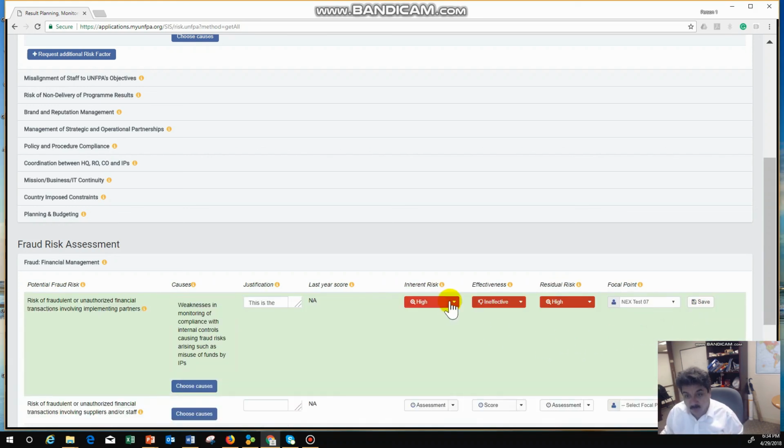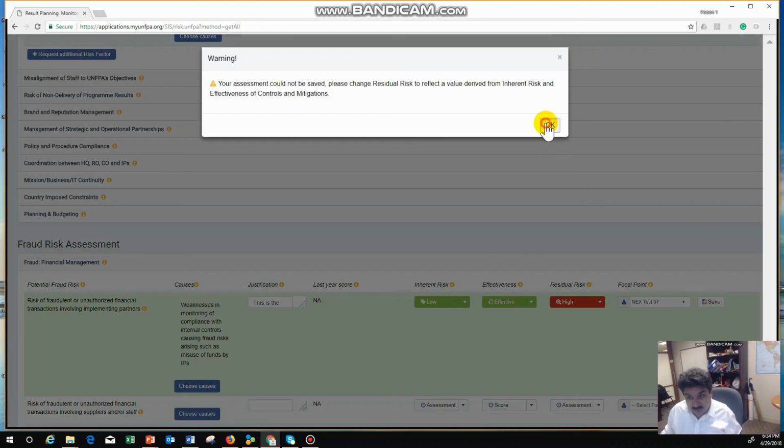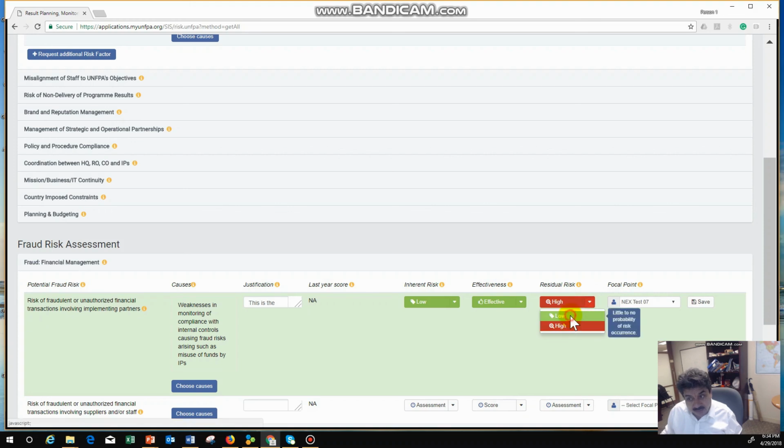The other validation is, suppose your inherent risk is low and your effectiveness is effective, then you cannot select a high risk rating, because residual risk cannot be higher than the inherent risk. It will not let you select high and will give you an error, so you have to select low to be allowed to save. So this is a bit of validation for the inherent risk, effectiveness and the residual risk.